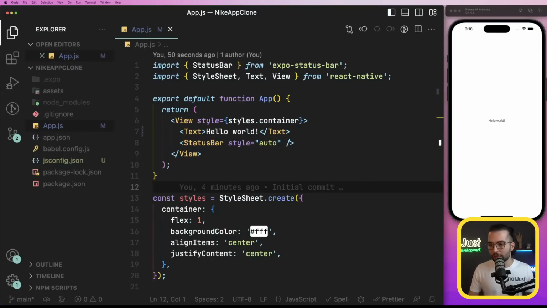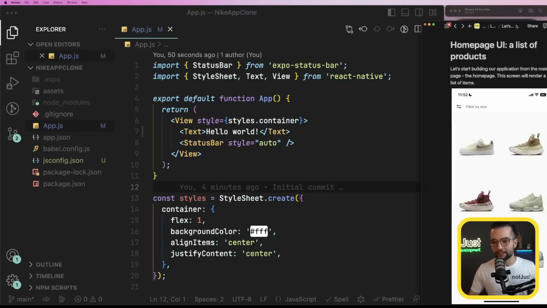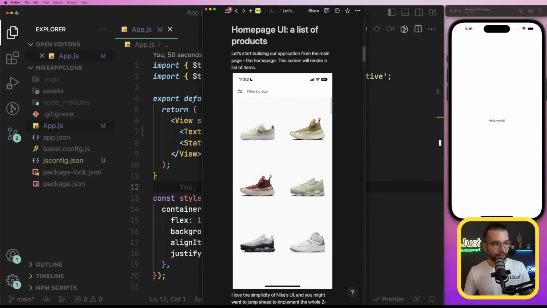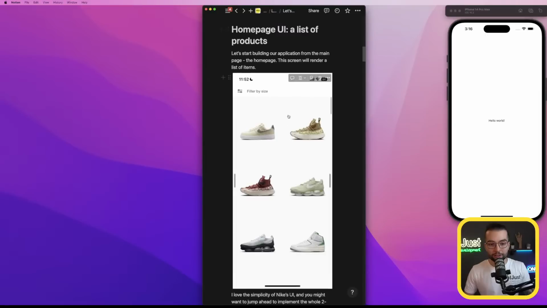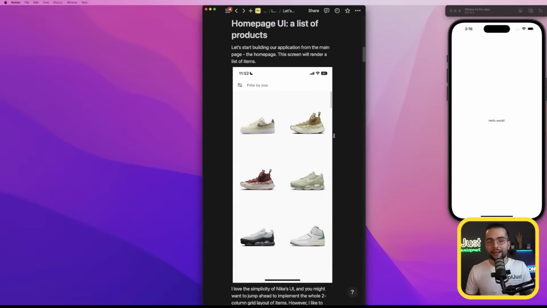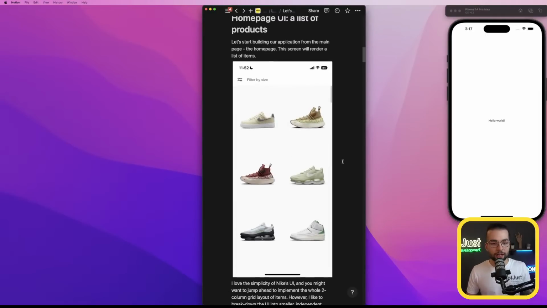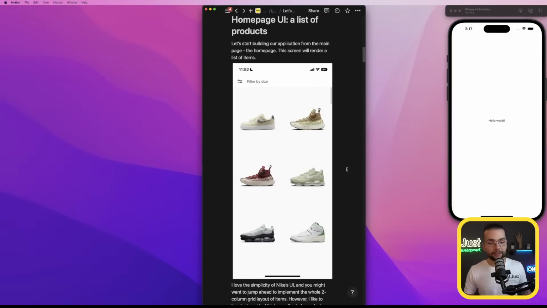So the first step for our build is rendering our home screen UI. If we look at the Nike's application, the home screen is pretty simple. It displays a list of products. They're displayed in a grid view where we have two columns, and you might already think how we can do everything from the beginning, like how we can put two columns and then images and then a flat list, scrollable, and so on.